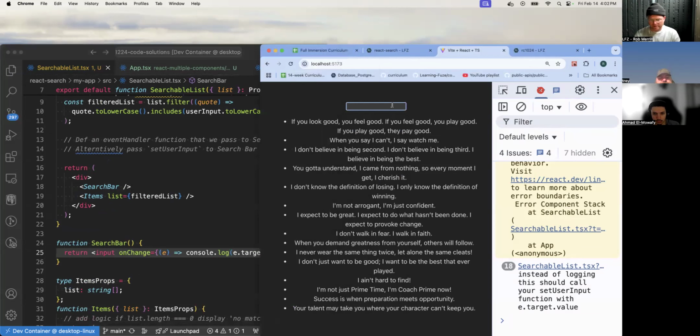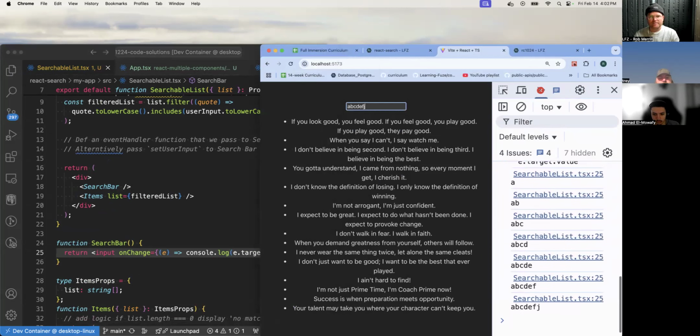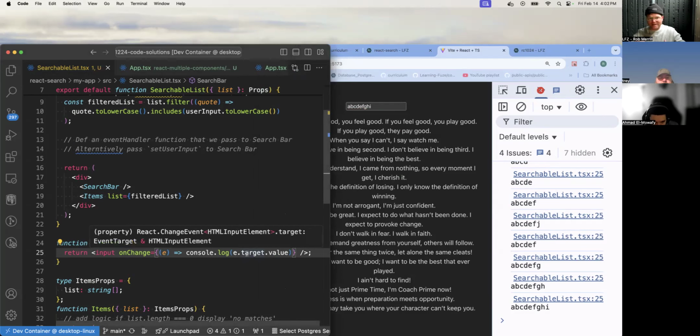Then we'll see that when we start to type A, B, C, D, E, F, G, that comes next, we're able to capture that. The event object, the target where that event took place, has a value, this input. So we're able to capture that. So what we need to do is have some way of giving that data to the parent.